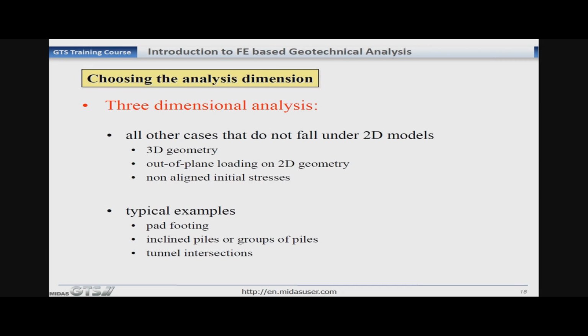Sometimes it might happen that you want to erect a building, a very tall building, and the foundation goes deeper into the ground, and we have some tunnels beneath the ground. So you need to perform a three-dimensional analysis so that you can check what is the effect of the new building on the existing tunnel. So in this type of analysis, it is very important to perform the three-dimensional analysis.